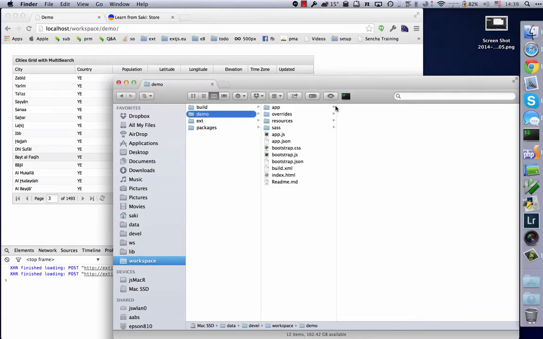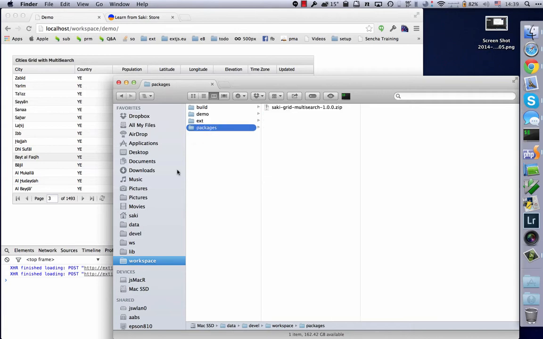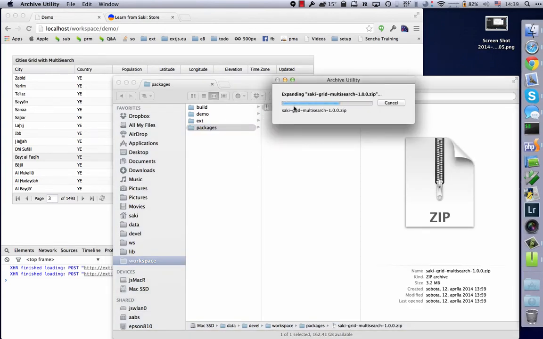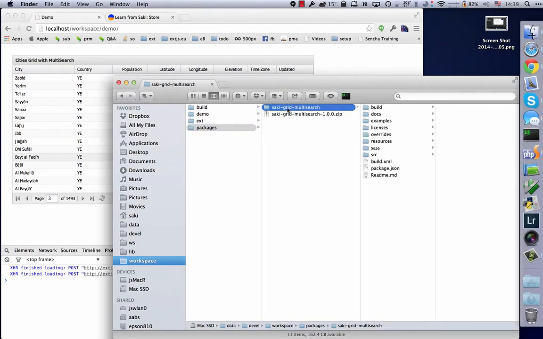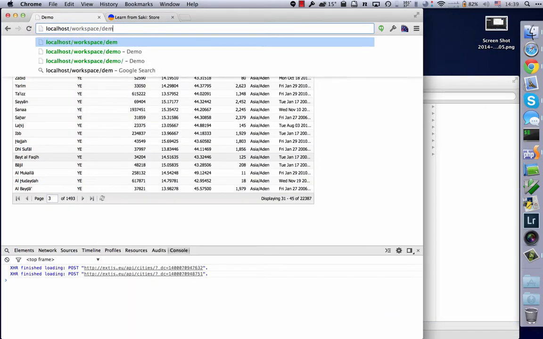Now I suppose we have already downloaded the package file from ext.js EU and placed it into our workspace packages. Here is the zip, so the only thing is to unzip it. When we unzip it, we get a directory which contains everything there is to it. So we could try to navigate to packages.